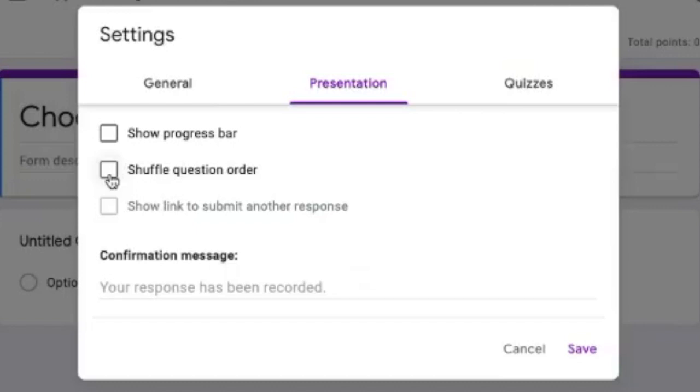But for now, it is quite a nice way of being able to just make sure that if children are sitting next to each other on Chromebooks, for example, this will allow them to be on different questions at the same time, because it will shuffle the question order for each student, which is quite a nice, handy thing.